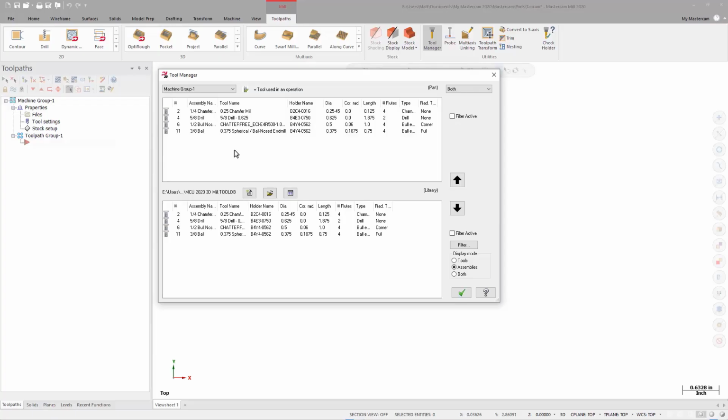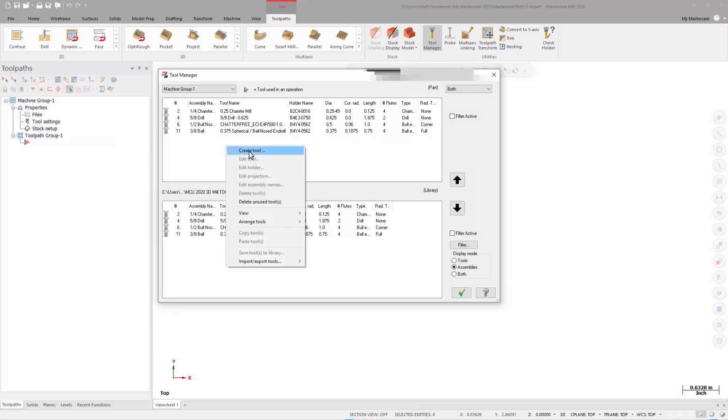So there are some differences that we want to note between the standalone tool manager and the one that's built into Mastercam 2020. The standalone tool manager will not allow you to import step files to create a custom tool. So that's still something that needs to be done in the tool manager built into Mastercam, and this is where we're going to focus our attention. And while we're not creating a tool based off a step file, we do want to note that there is a difference there. So in the top section of our tool manager inside of the machine group, I'm going to right click and select Create Tool.